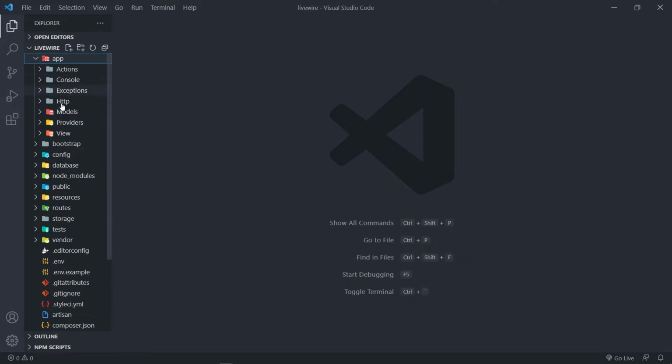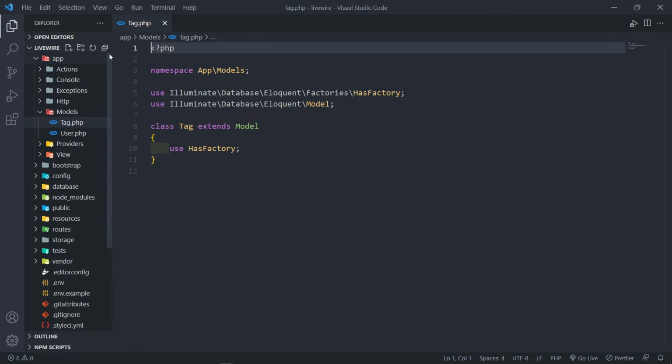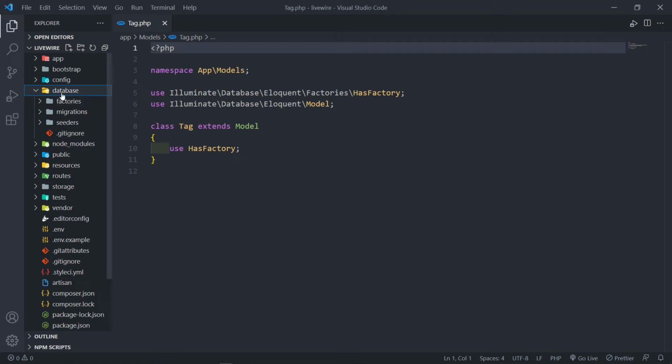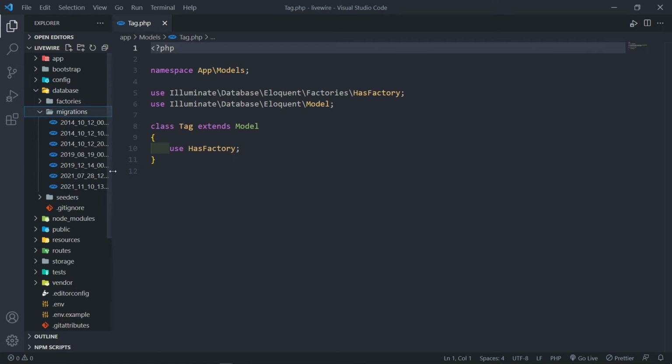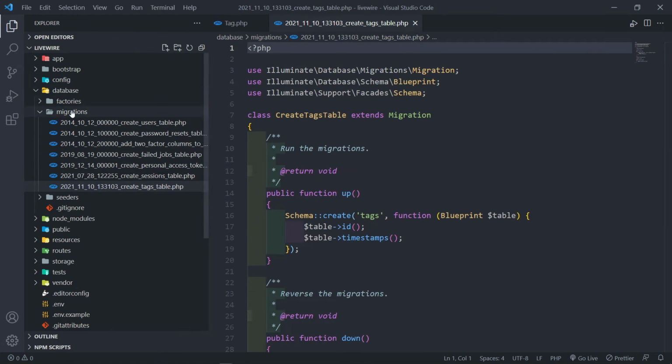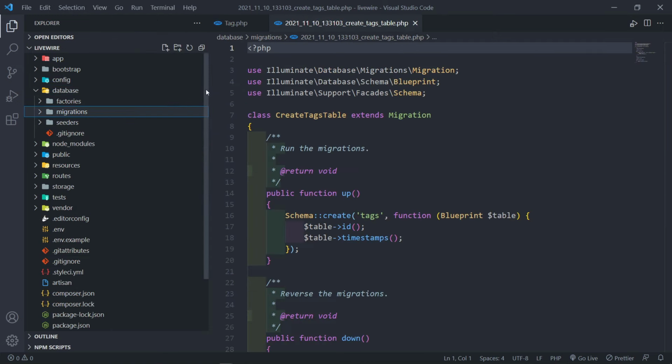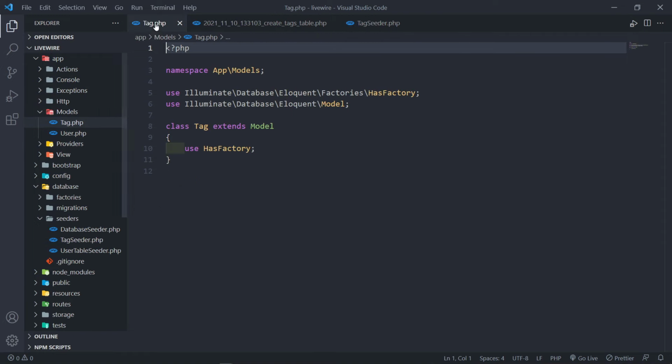All right, so let's see. We got on the app models, you will see we got our tag model. Let's open our migrations file under database migrations. You will see we got our tags migration. The other one that we have is our seeder. So under database seeders, you will see we got our tag seeder right there.